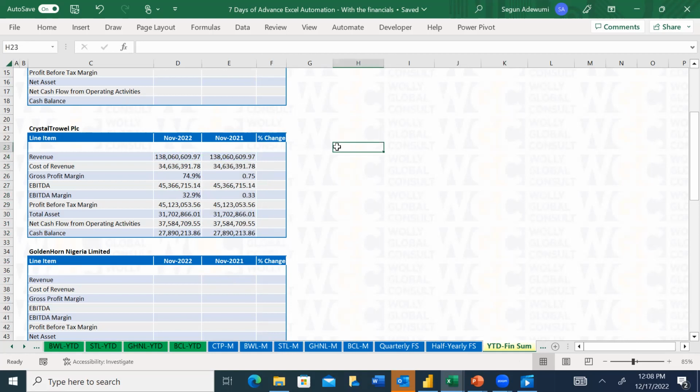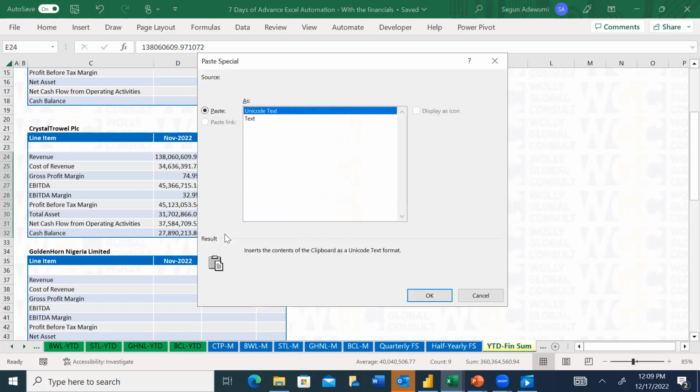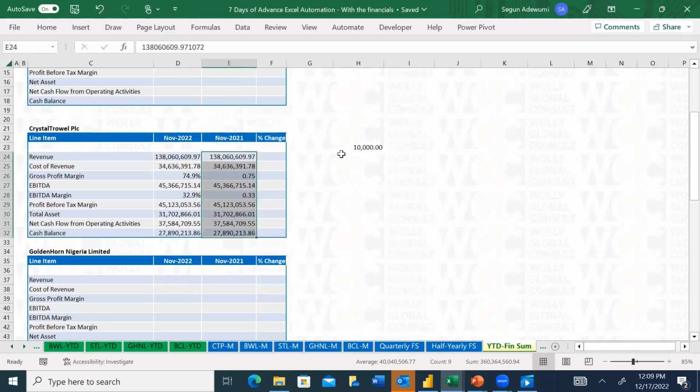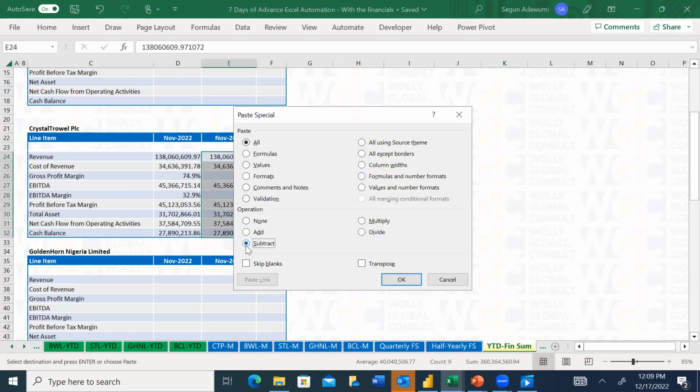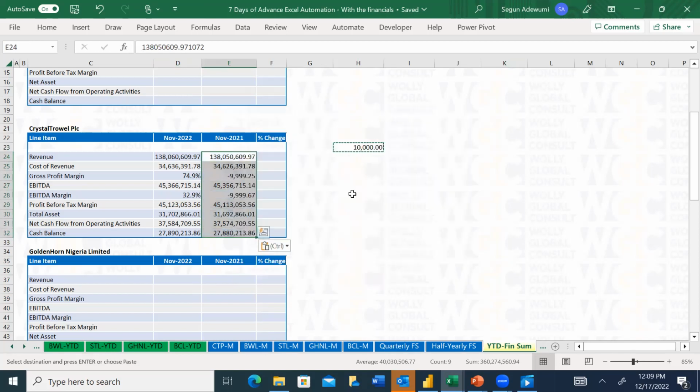Let me just write 10,000, okay? So this 10,000, I can copy it. And then come here. And then minus 10,000 from everything you are seeing here. Just press your Alt ES. Okay, I think it's not working yet. If I come here, I copy, highlight everything, Alt ES. Then you can subtract. You click on this, your subtract, and click OK. So everything has been subtracted by 10,000.